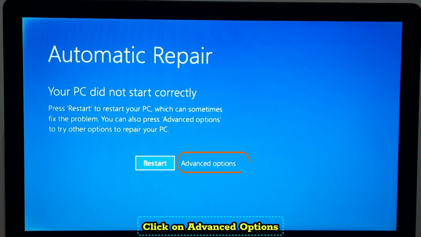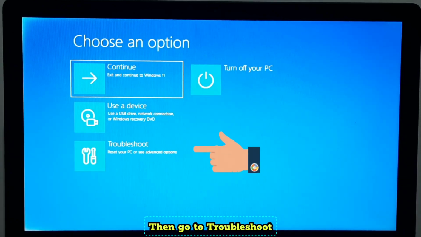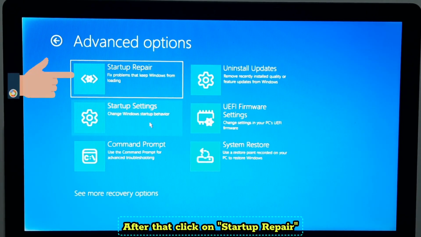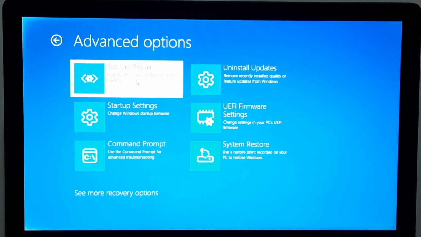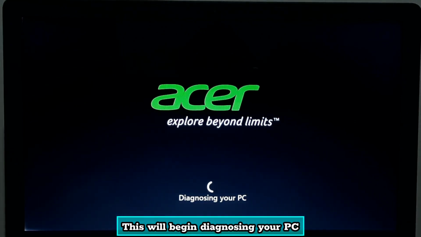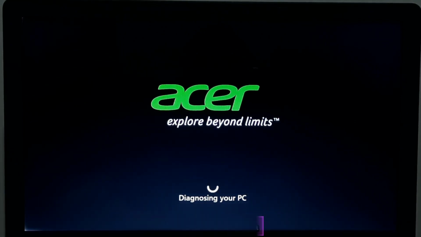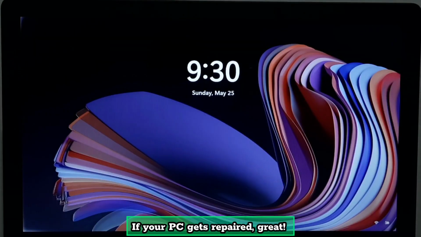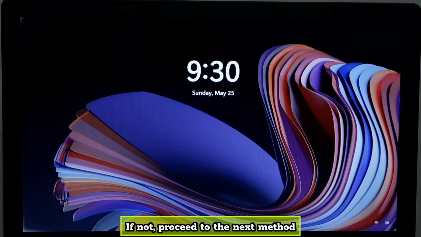Click on Advanced Options. Then go to Troubleshoot. Then Advanced Options. After that, click on Startup Repair. This will begin diagnosing your PC. Wait for it to finish. If your PC gets repaired, great. If not, proceed to the next method.